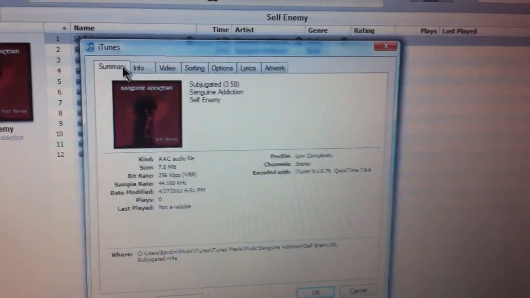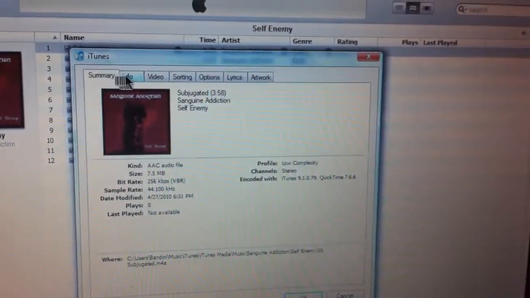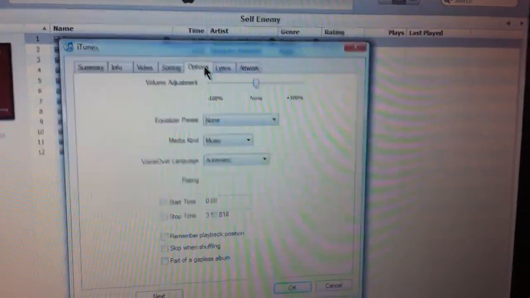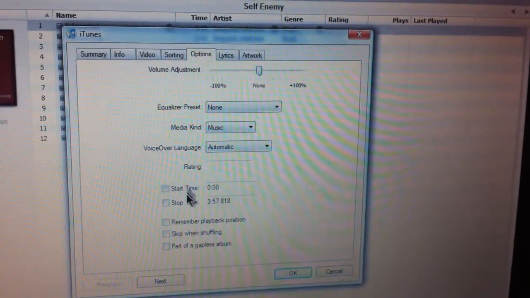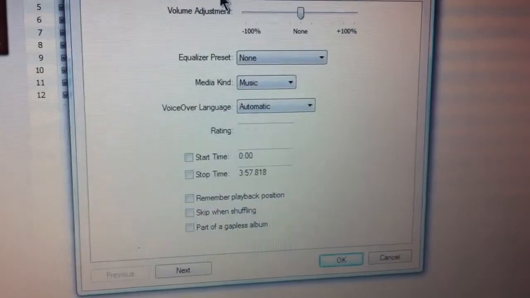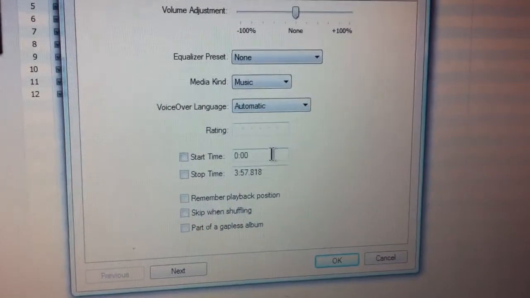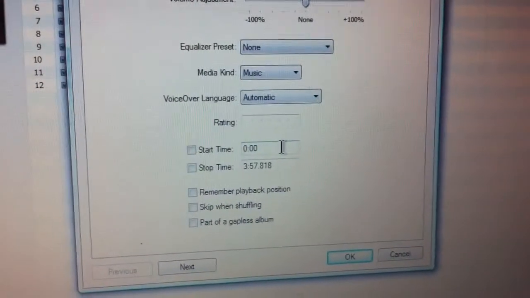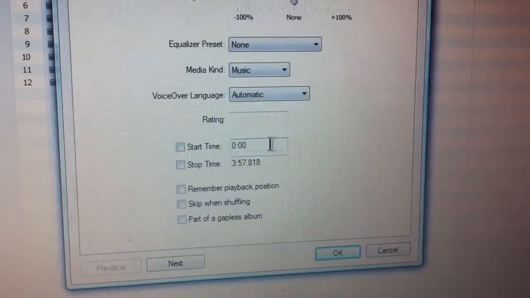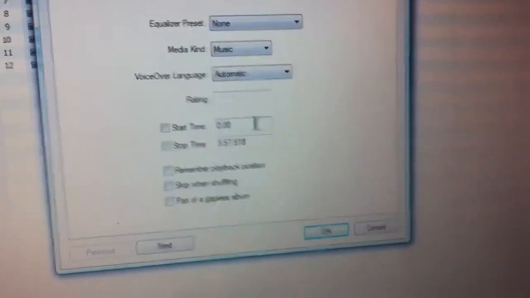Okay, so now we have the Get Info screen opened up, and we need to come over to Options and select Options. This gets us over here where we're going to need to use the Start Time and the Stop Time field for this next step. Now for this part, we need to select where you want the ringtone to start and where you want it to end. So you're going to want to check the song, see what part of the song you want the ringtone to be, and then write down the times.